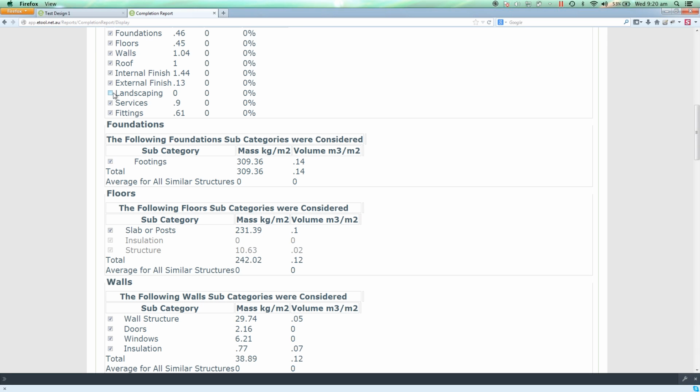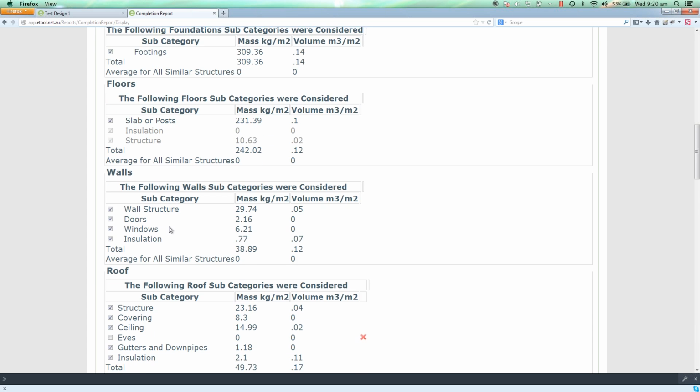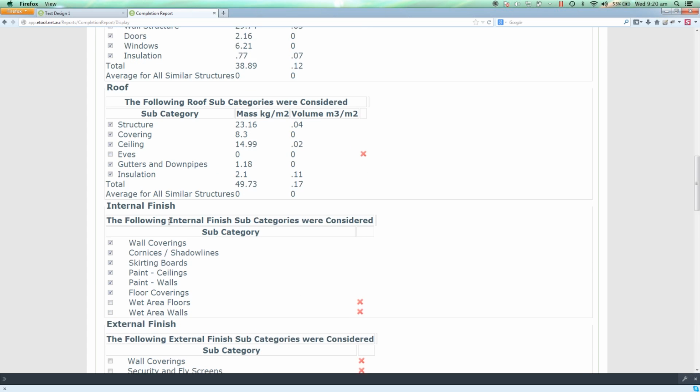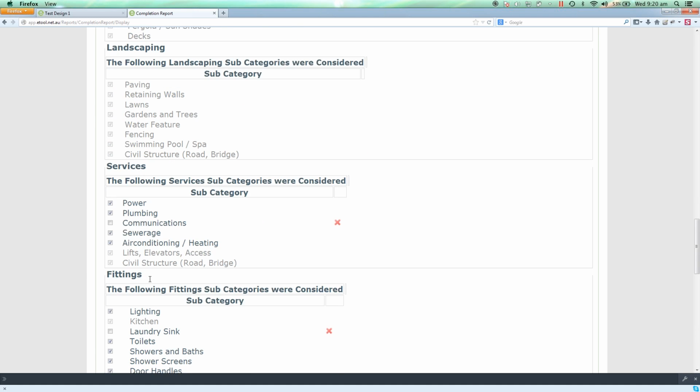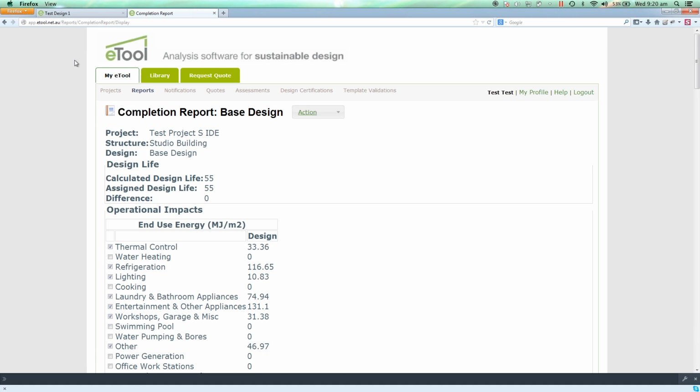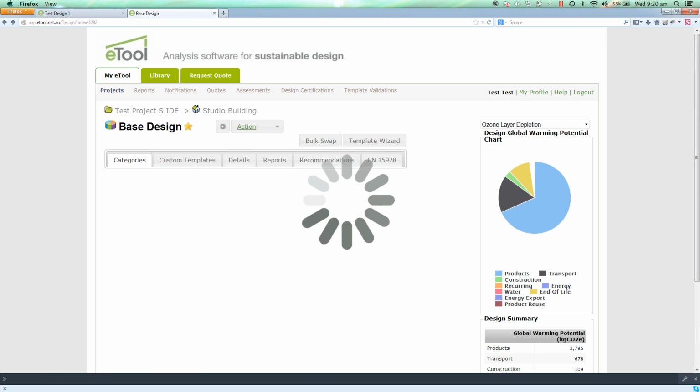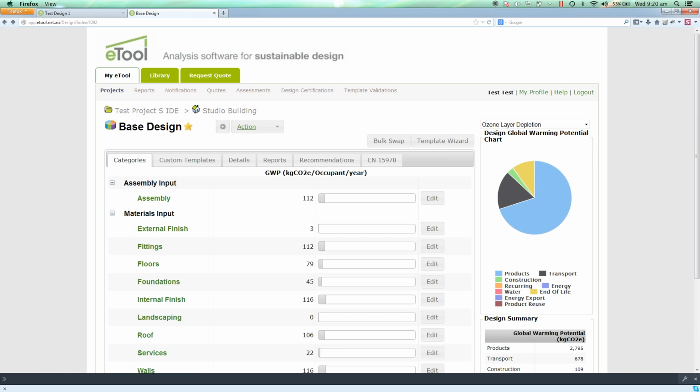Once again, we can see landscaping hasn't been considered at the moment. That's probably out of scope for this little assessment, so I'm not too worried about that. And we can just scroll down here and have a look at what's missing. So I'm just going to add some of those remaining items in now. And this is sort of in fast forward because I prepared this earlier, but it gives you an idea of how the software works.